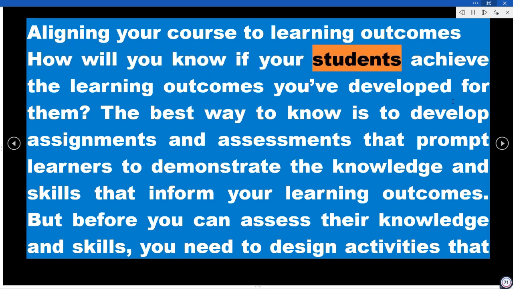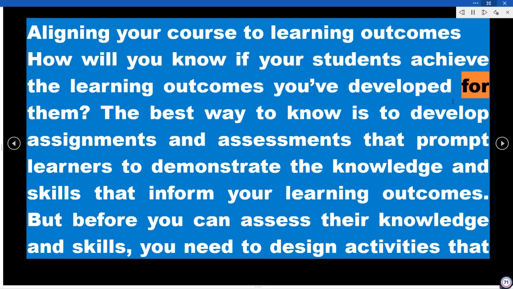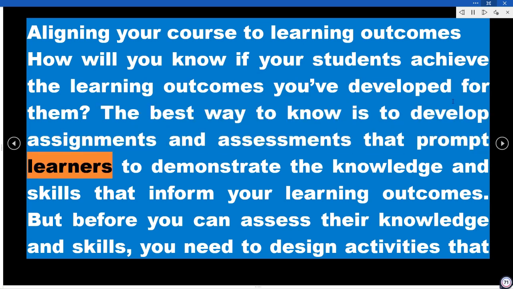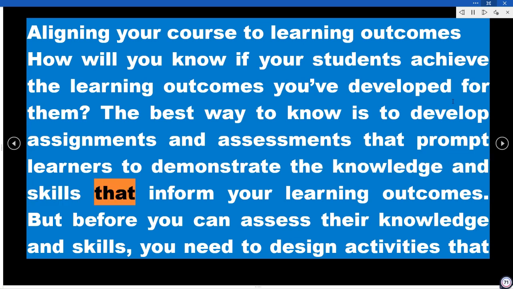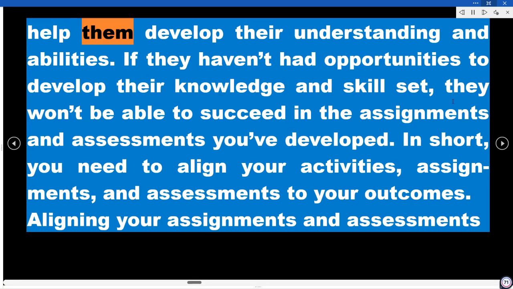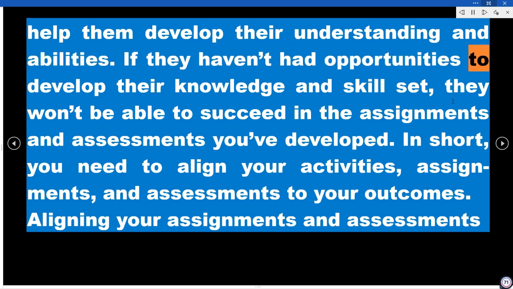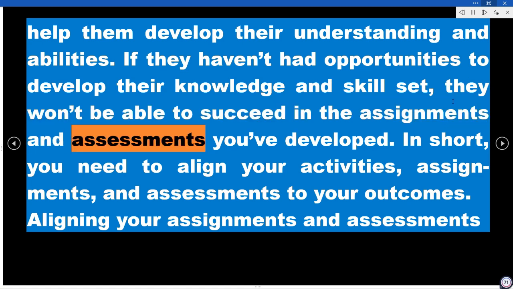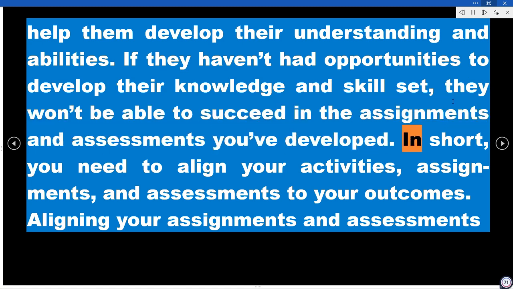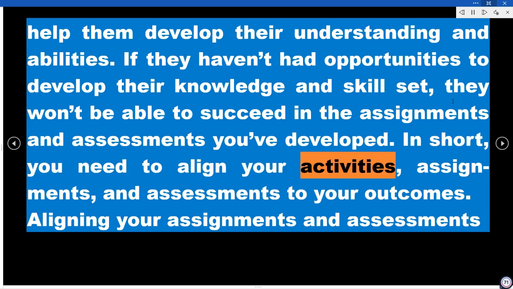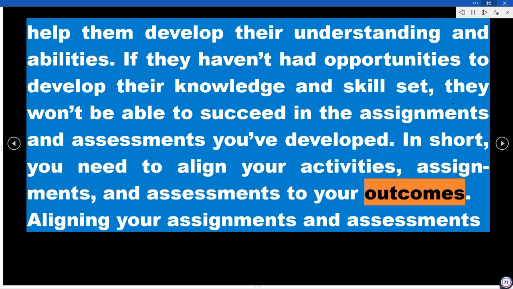Aligning your course to learning outcomes. How will you know if your students achieve the learning outcomes you've developed for them? The best way to know is to develop assignments and assessments that prompt learners to demonstrate the knowledge and skills that inform your learning outcomes. But before you can assess their knowledge and skills, you need to design activities that help them develop their understanding and abilities. If they haven't had opportunities to develop their knowledge and skill set, they won't be able to succeed in the assignments and assessments you've developed. In short, you need to align your activities, assignments, and assessments to your outcomes.